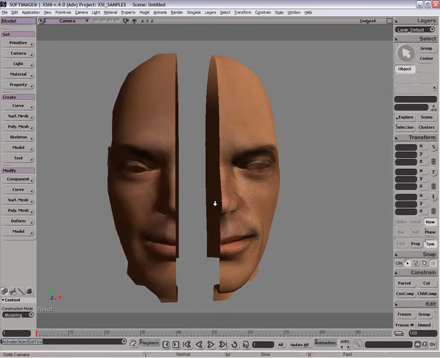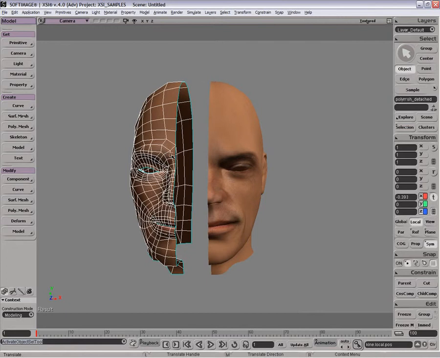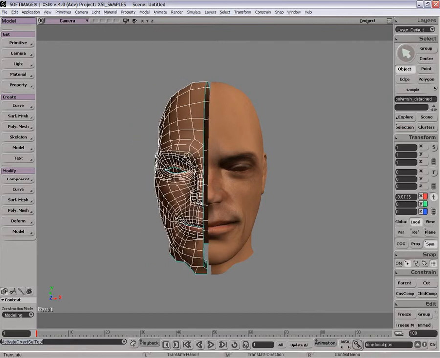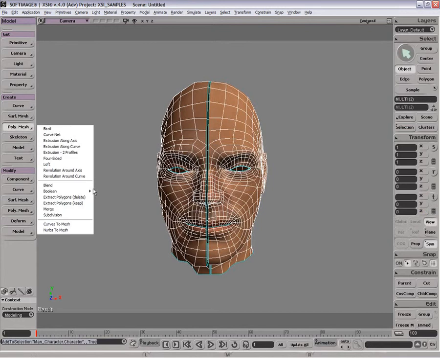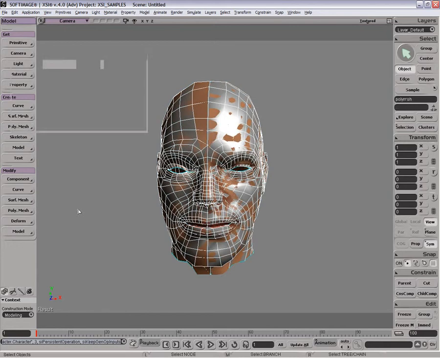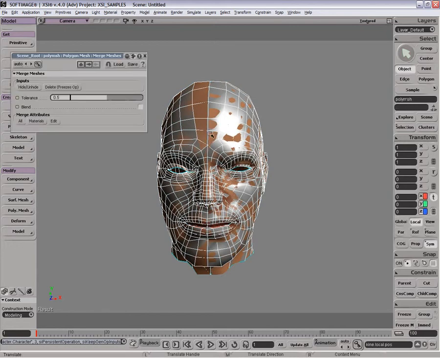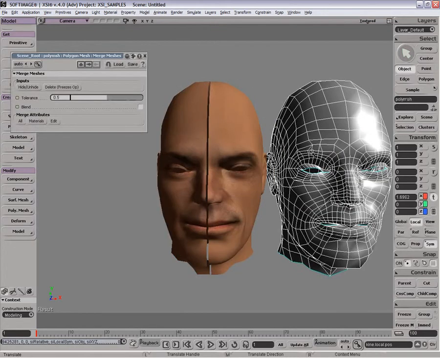from the character. Okay, now if I actually join these guys back up together, we're actually creating another object again now. So we'll just select these two, go to Polymesh, merge. I could go to blend or merge, but in this case we'll just do merge, snap them together, move them over to the side. So now we have a new object, and here we have the ability to merge attributes.